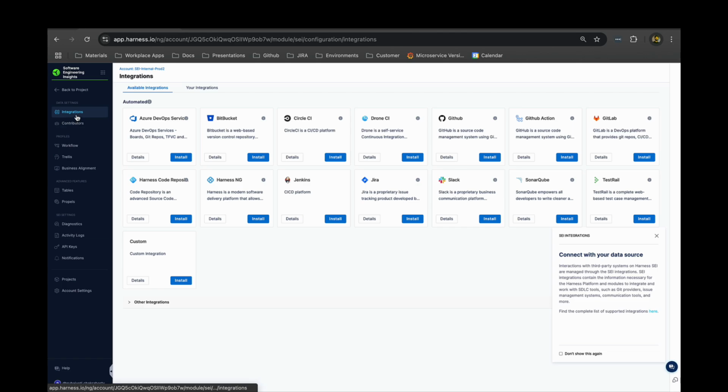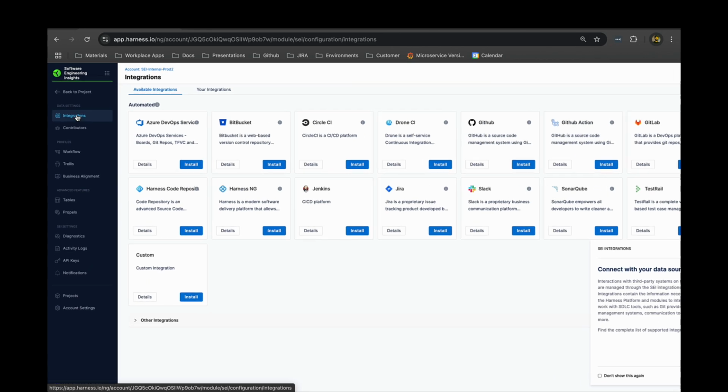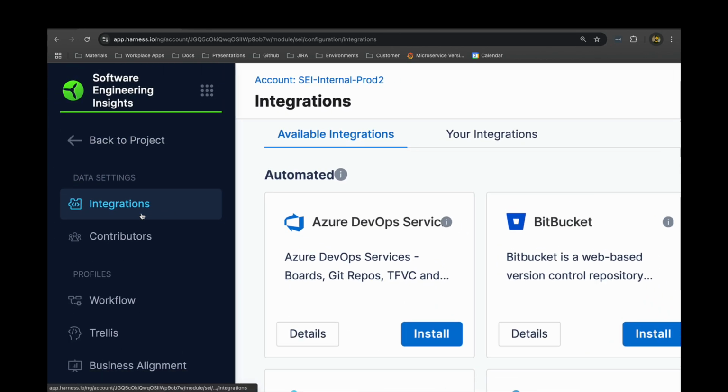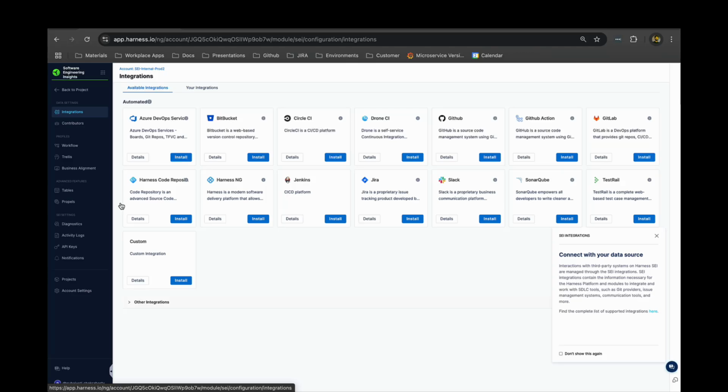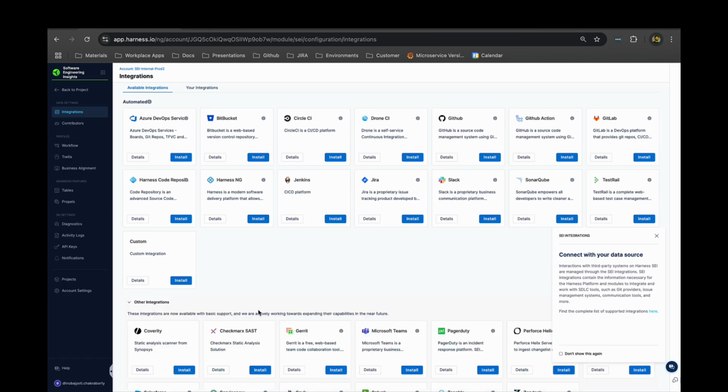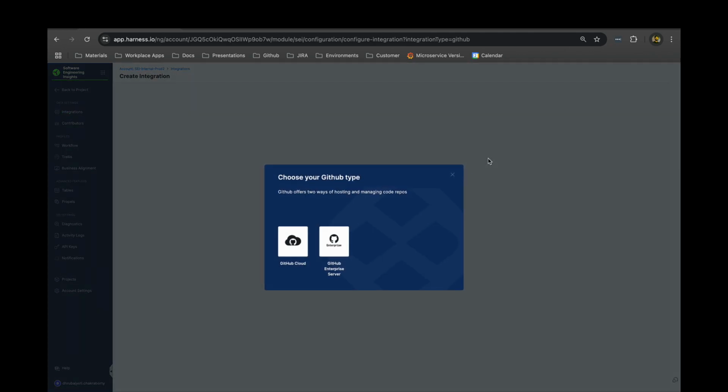Now, to configure or create integrations on Harness SEI, you should be an SEI admin, and you would find integration under the data settings under the account level scope. Once you're here, you'd land onto this integrations landing page where we have two different sections. One is automated integrations, and then we have other integrations. GitHub is a fully supported integration on Harness SEI, so it will be available under the automated section. So I'll quickly go ahead and click on install.